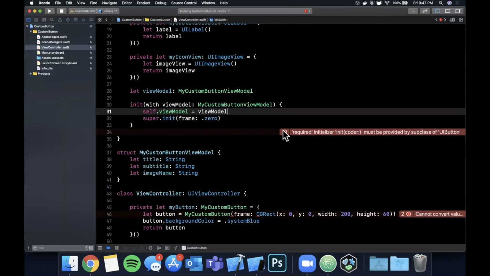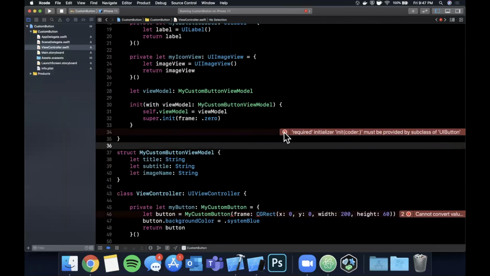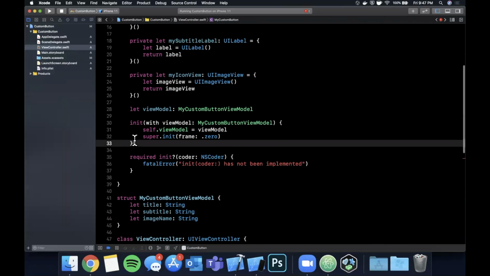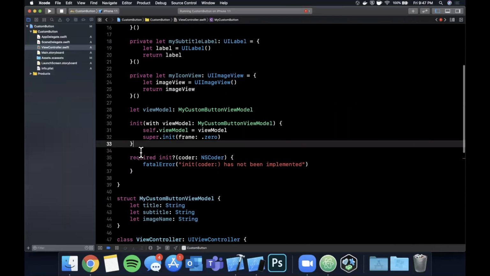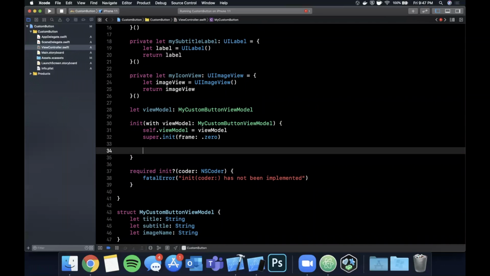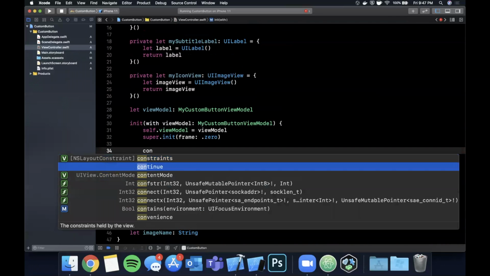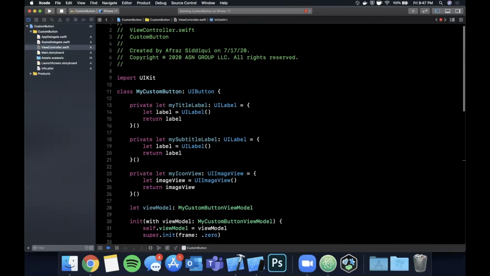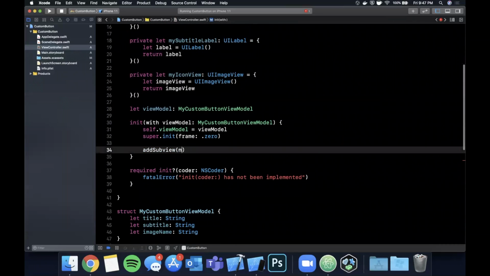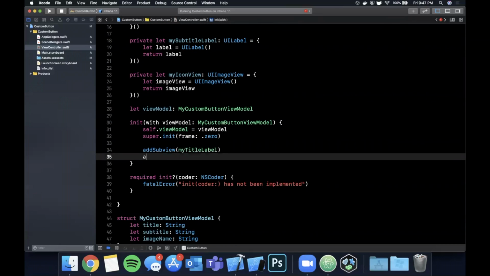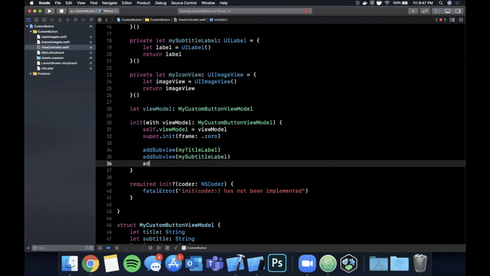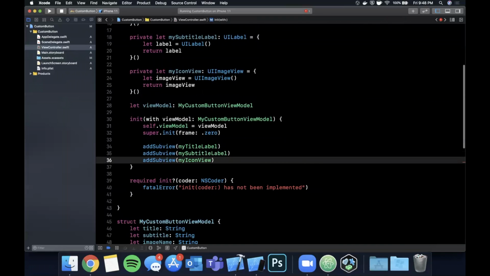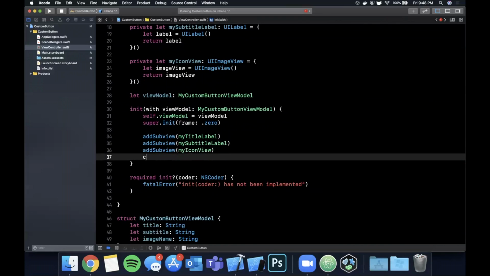It's going to start yelling that it wants the required init, so go ahead and hit the error and hit fix, and it will stub it out for you like so. So this will bring in the data for our view model. The other thing that we want to do in the initializer is add all of the subviews. So in here, we want to add the subviews above. So that's my title, my subtitle, and my icon. And the other thing that we want to do is call configure.